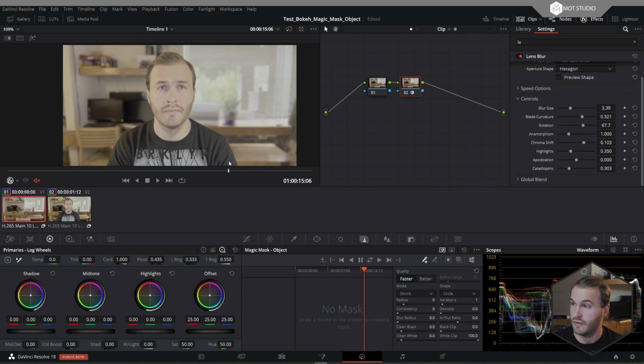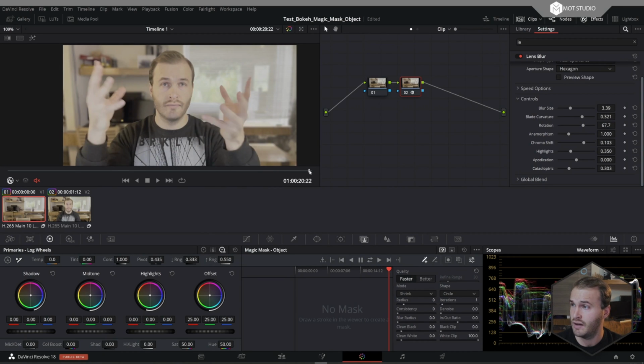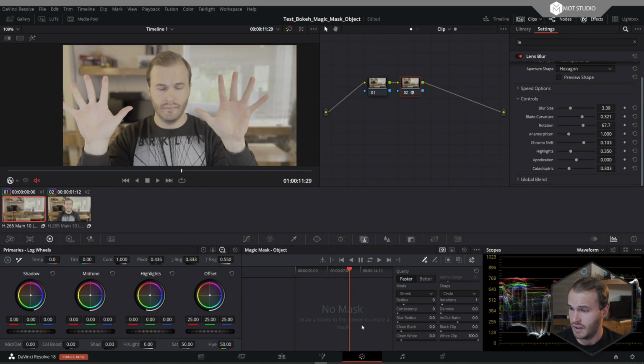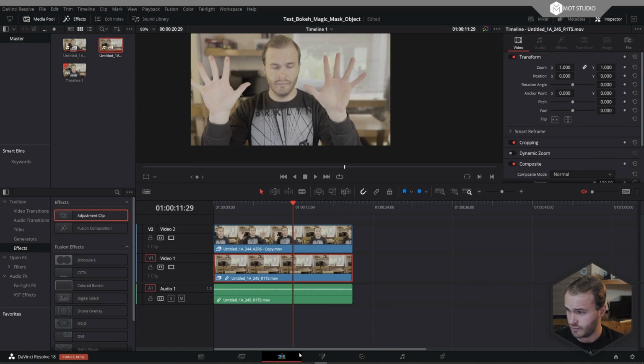The depth map is fantastic. I've tried it on this workflow, but you get some smudges. For instance, the hand, it does not identify the hand as well. So that's why I'm using the new object mask in Studio 18 here. But afterwards, as you can see, it did a really, really good job. So let's head on back over to the edit page.